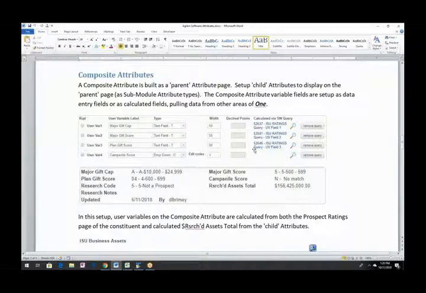Let me just show you this example. What we're looking at the top of this page for this composite attribute is the fields that we're building within the composite page. So I've got major gift cap, major gift score, planned gift score, campanile score, and these are all different data elements that we are going to have displayed on this composite page, this attribute.